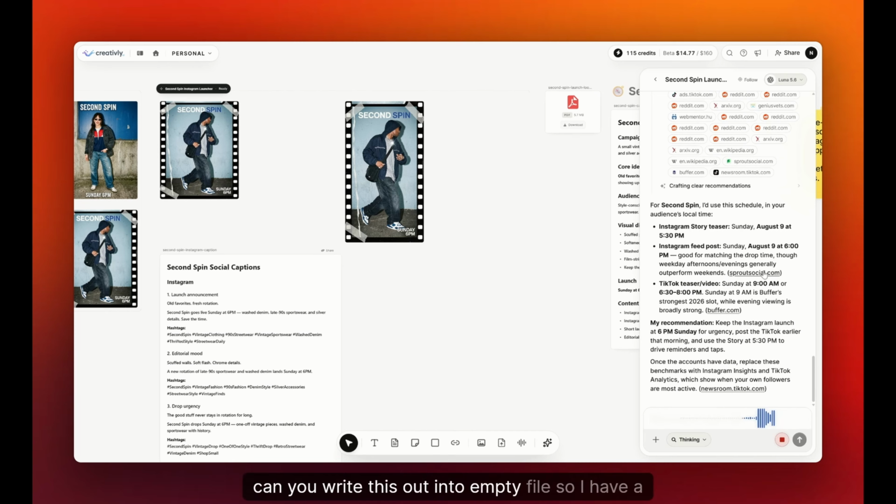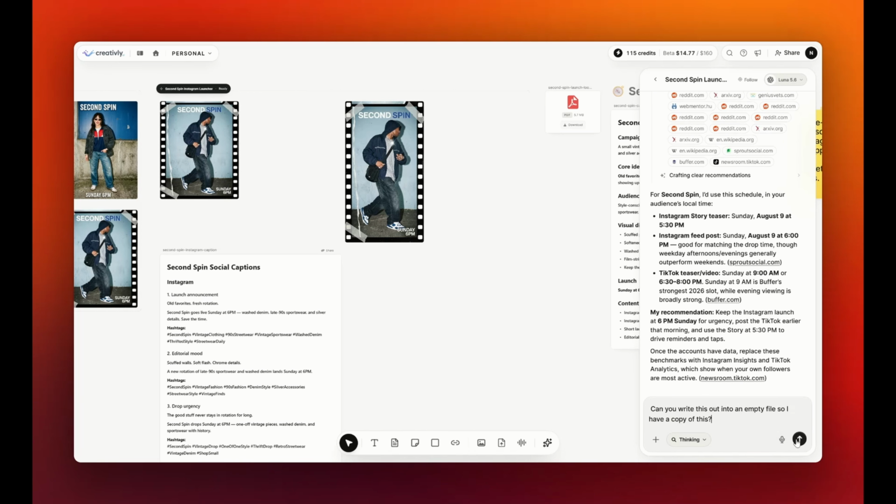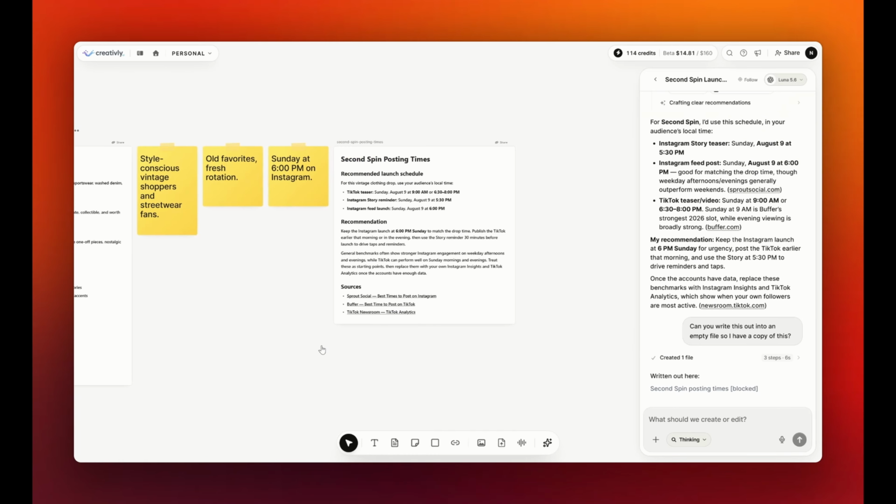Can you write this out into an empty file so I have a copy of this? It took 10 seconds. This has been written out. It's here.